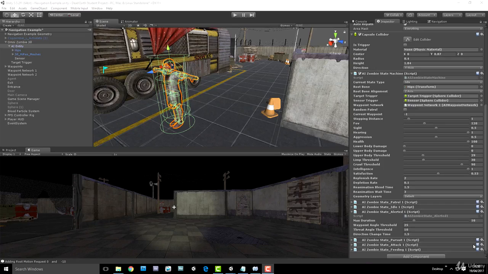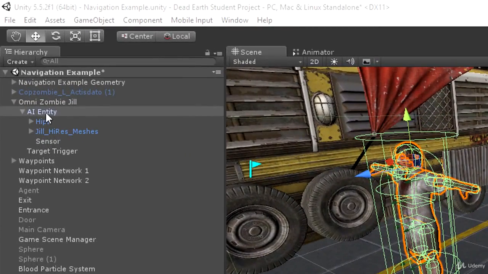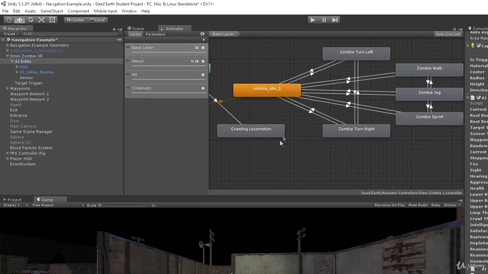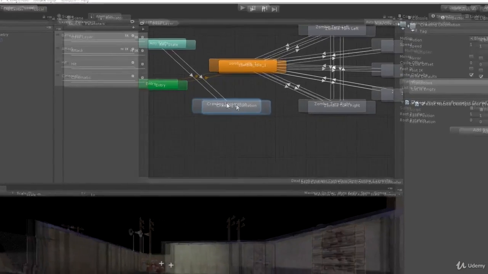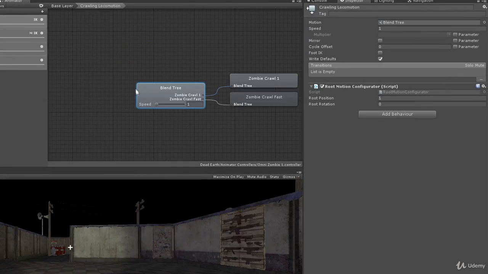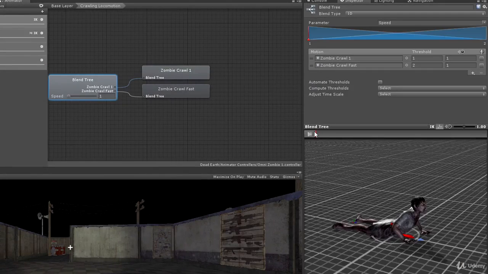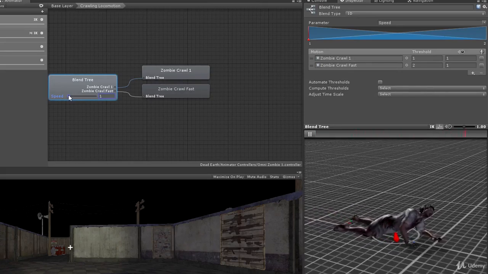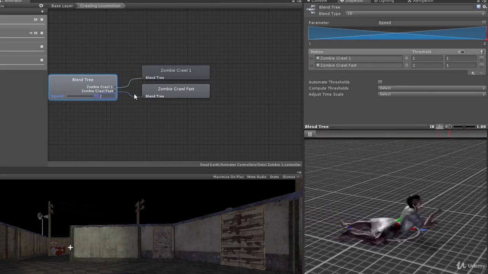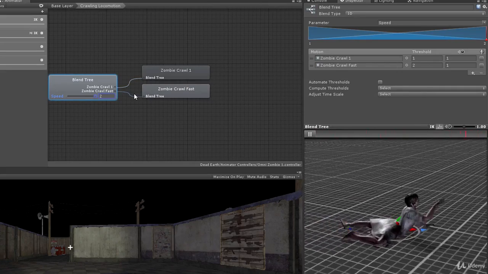In this lesson we are going to focus on fully implementing Jill's crawling locomotion. Now if I select Zombie Jill's AI entity game object and call up the animator window, we are reminded that we do currently have a state on our base layer called crawling locomotion. If I drill down into that by double clicking, you are reminded that this is a blend tree that contains a slow crawl animation triggered when speed is set to 1 and a fast crawling animation when speed is set to 2.